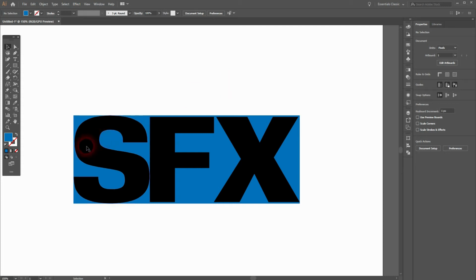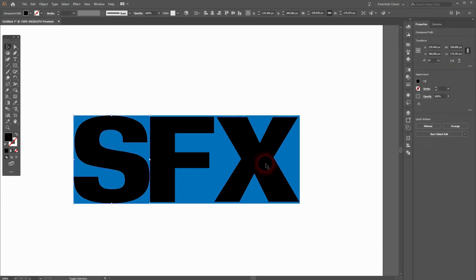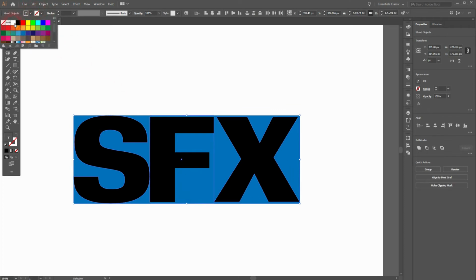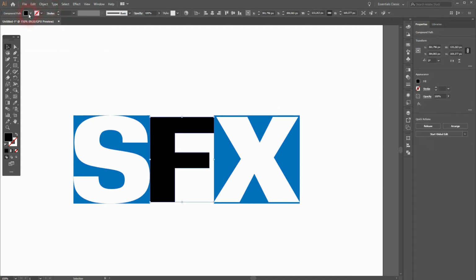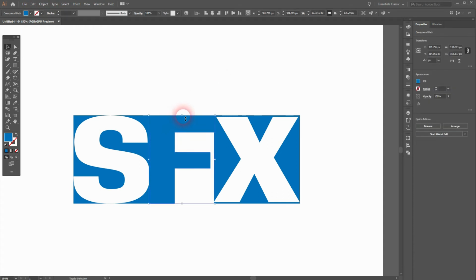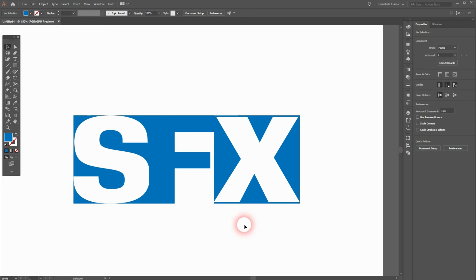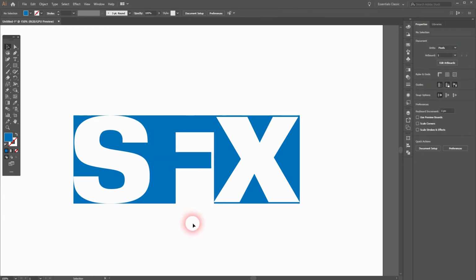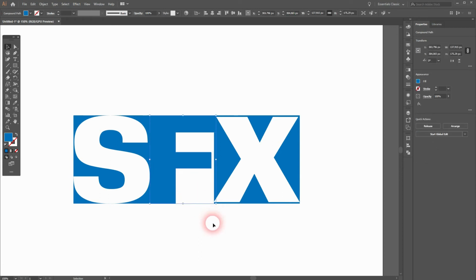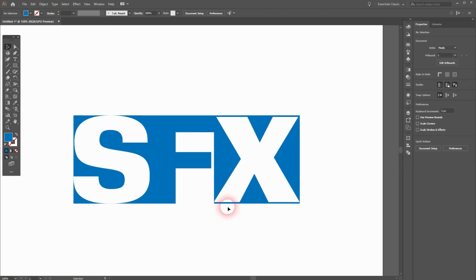The next step is to make the S, the X and the middle rectangle white and the F is going to be blue. Now I need to readjust the size of the F. It's fine, but I need to readjust the position with the arrow keys. Alright, the F is done.